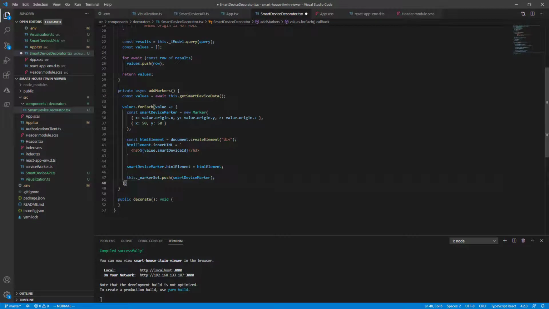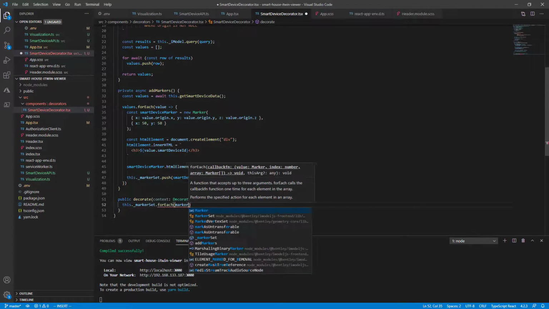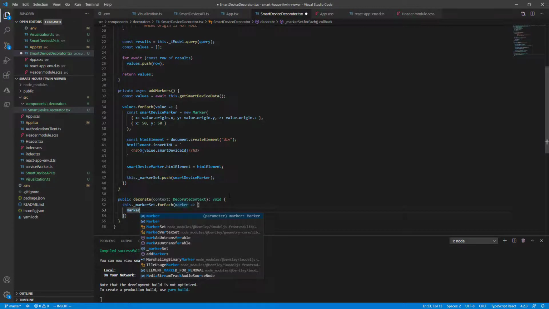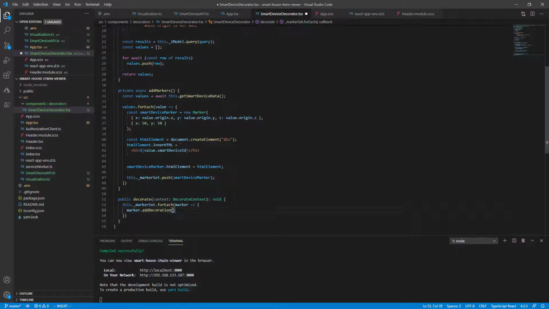The last step we need to do is complete our decorate function, and it needs to take one parameter called context, of type DecorateContext. This is the context telling where to decorate our markers to. And in this decorate function, we simply loop through our marker set. For each marker, we will simply add the marker decoration to the context.